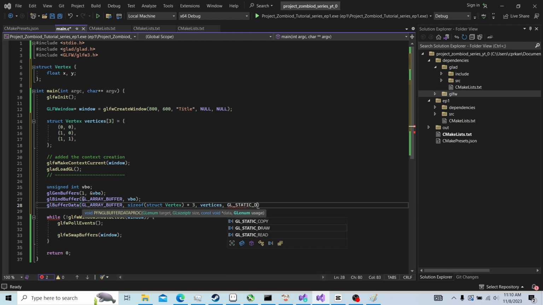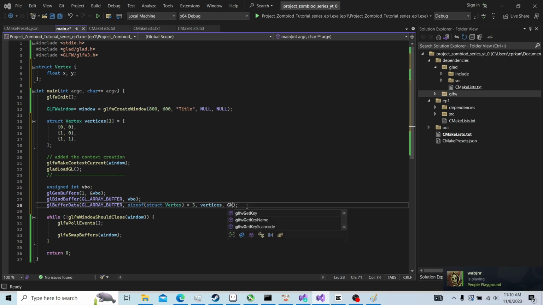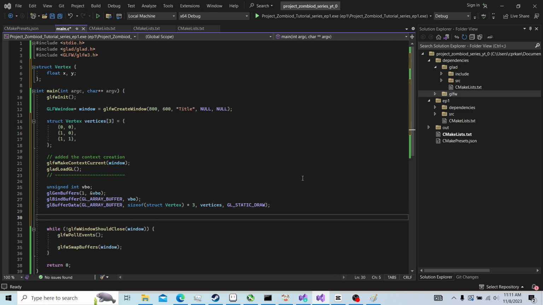GL_STATIC_DRAW. Usage is very important because essentially it tells the GPU where to put the memory. If it was GL_DYNAMIC_DRAW, it would essentially mean that I'm going to be changing these vertices a lot, changing the position, the color maybe. But GL_STATIC_DRAW just tells the GPU, hey, I'm not going to be changing these vertices much, and allows the GPU to make some optimizations based on what you selected.